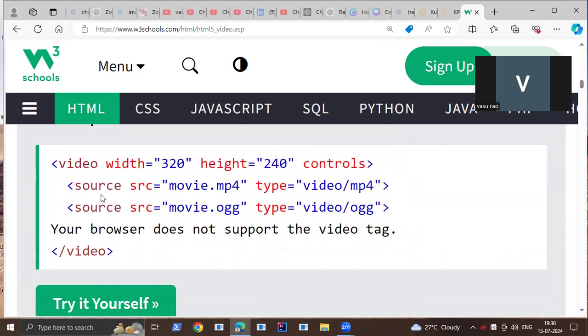Now, the video element started, and controls. The controls will be displayed on the picture to show play and pause controls. Controls is an attribute used to show controls like stop, pause, fast forward on the video. Now this is the source element, source property.